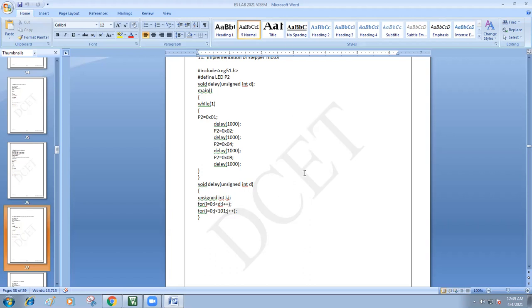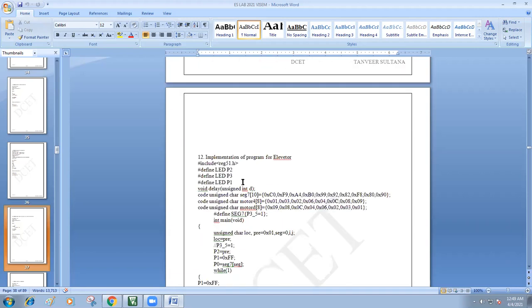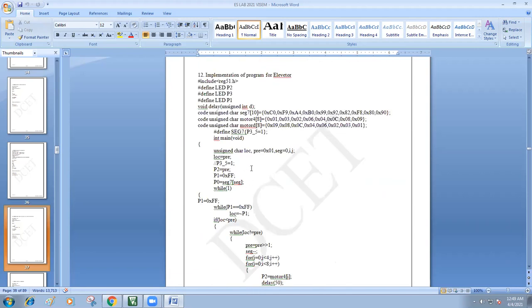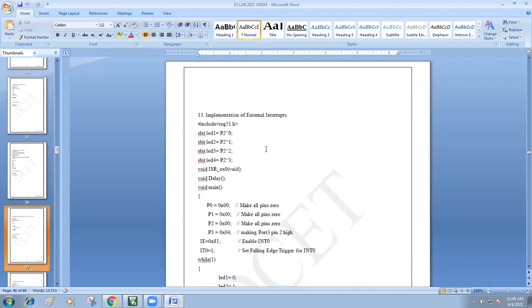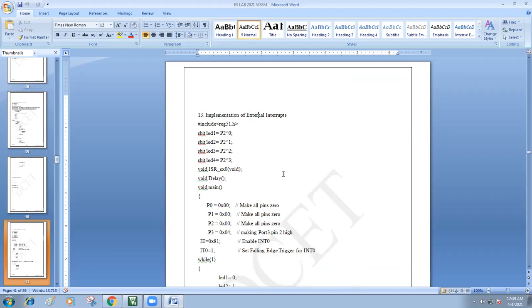Stepper motor, same thing. If you dump the hex file in your microcontroller kit, the same LEDs will be glowing. That's it. Here the same thing we are doing for the elevator also. We'll do this in the next class, the elevator and the traffic one. One more thing here, external interrupts are there. We will know this when we go into the depth of interrupts.